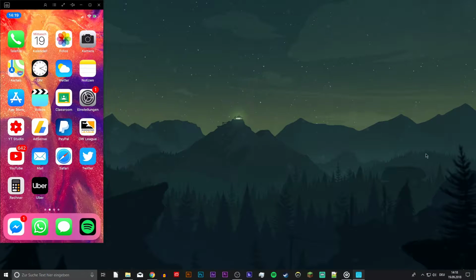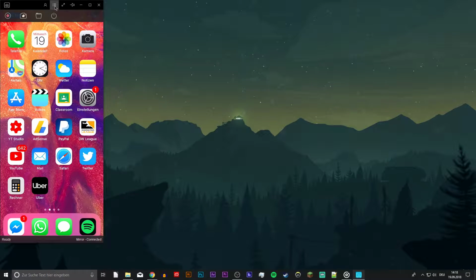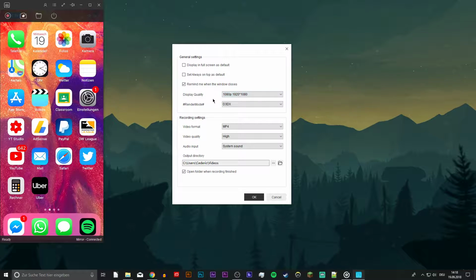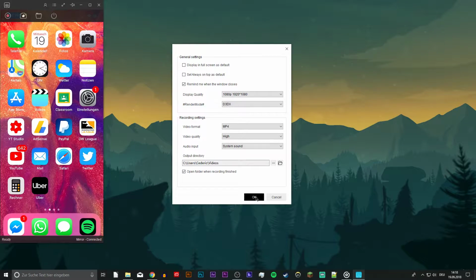Next, select this burger menu and then Options to improve the video recording quality. Set the display quality to 1080p, render mode to D3DX, and video quality to high. You can also change the folder to where your videos will be saved to.